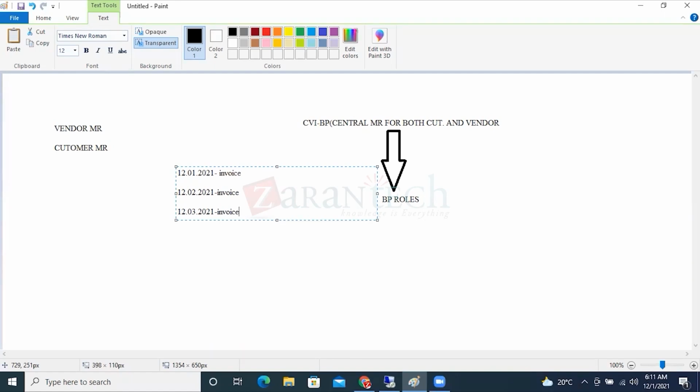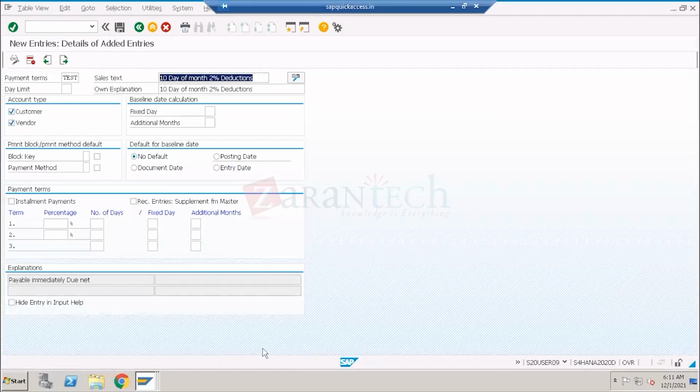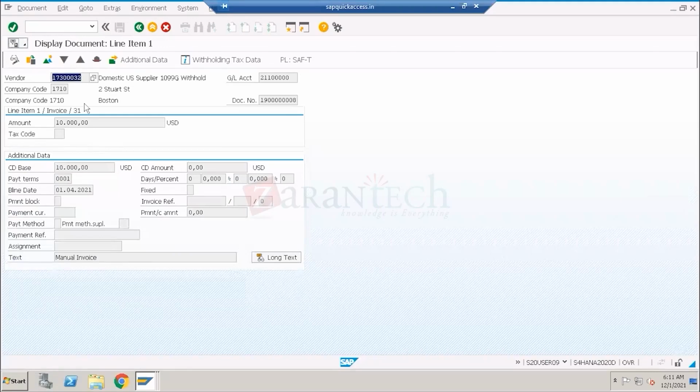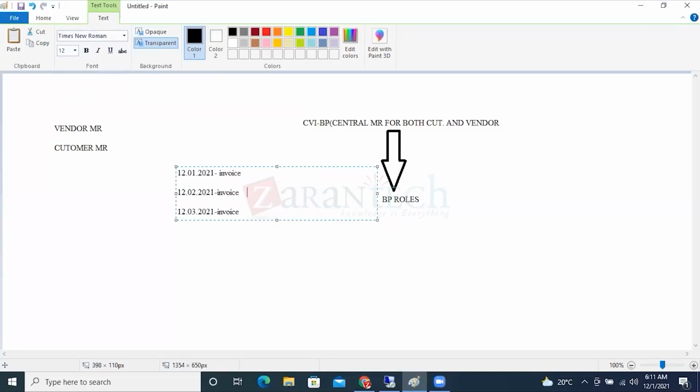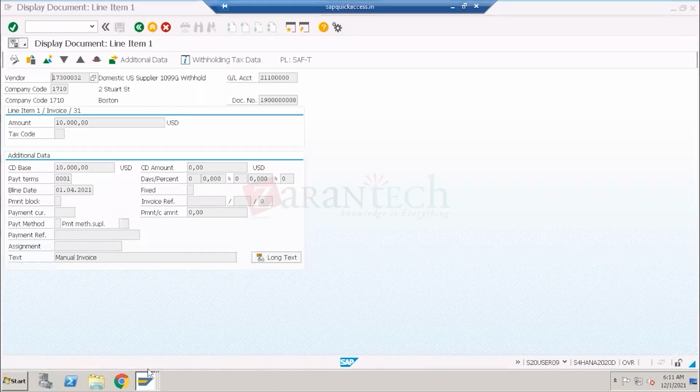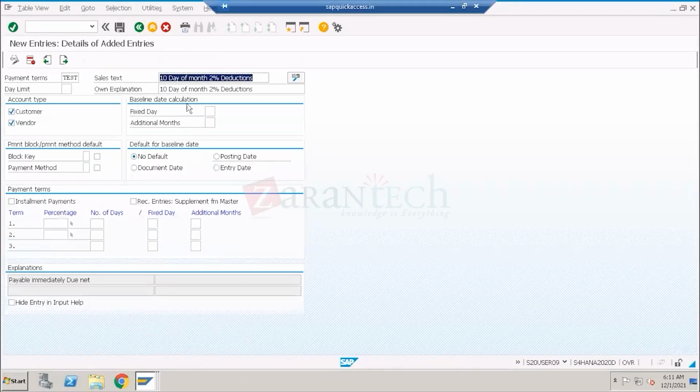For all these invoices, the vendor is going to be the same. I don't have any other vendors. And there is no change in the payment term also. That is test. Just now we are creating the test as the payment term. I assign the test as the payment term in the vendor master record. The payment term very clearly tells me that on the 10th day of the month, you can get the 2% cash discount.